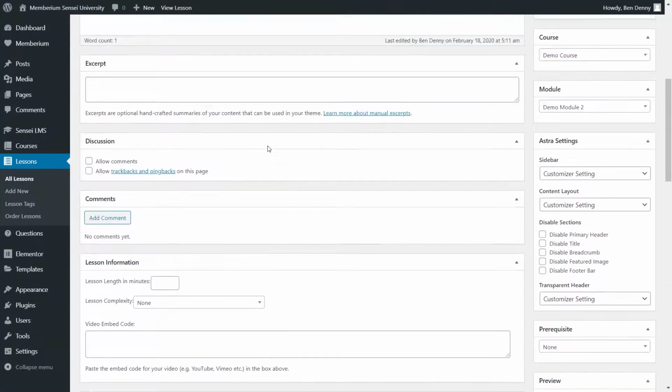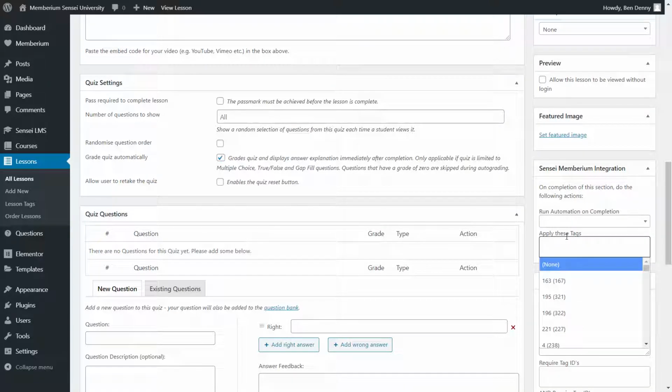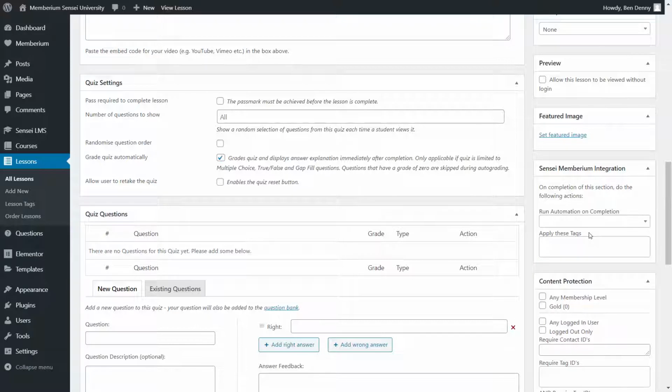and I do want to quickly just show you this down here as well. On the lessons, you can as well run separate actions. So you could apply a different tag for each lesson. So if you wanted to really track in ActiveCampaign what people were doing, you could apply individual tags on each lesson along with the main tag for the course.